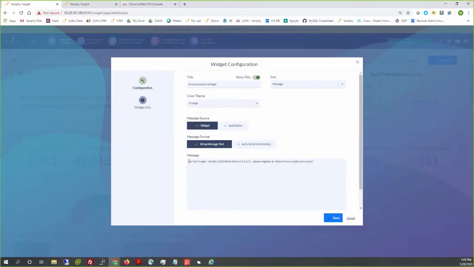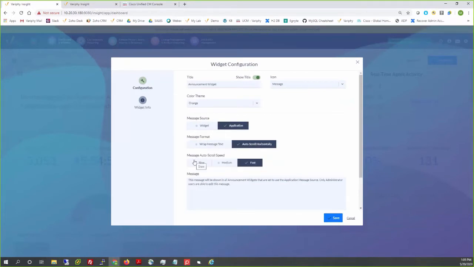So very easily we can specify our own message that we want in there, or we can utilize the message source that was built for the application level. We can make it static, as you saw on my screen dim in the background there, or we can scroll it. So let's go ahead and scroll it.